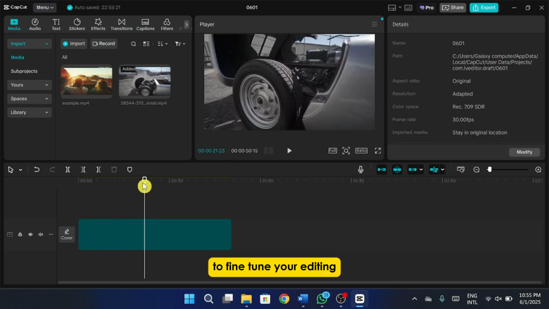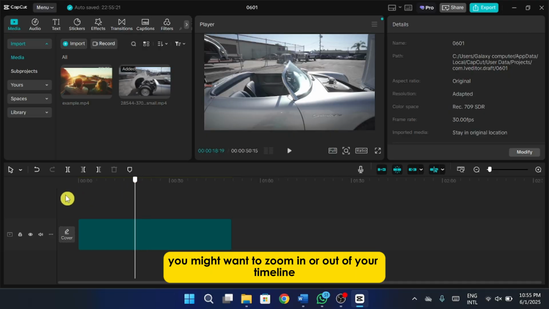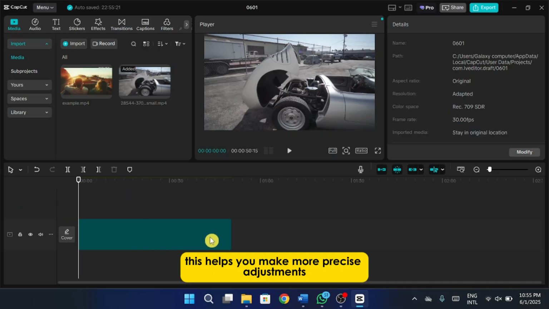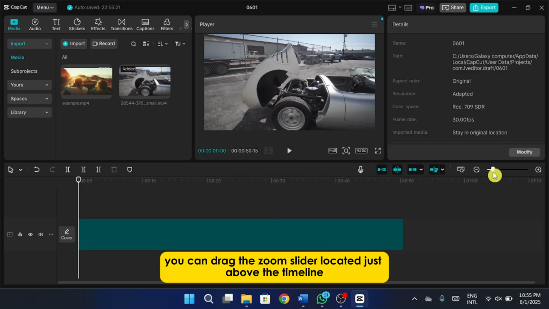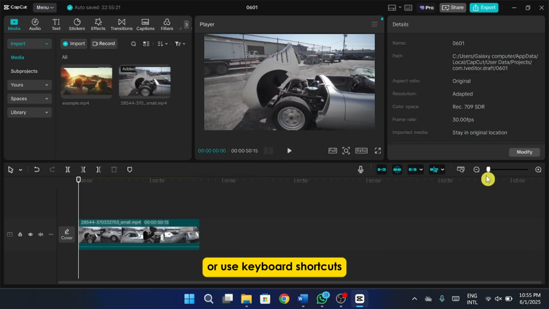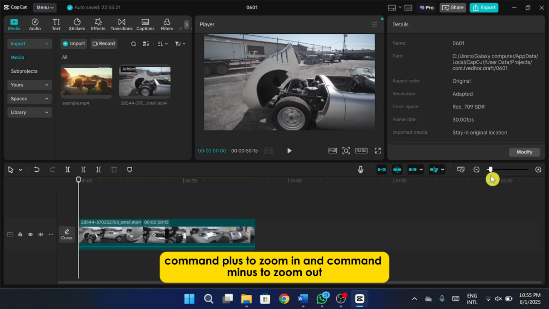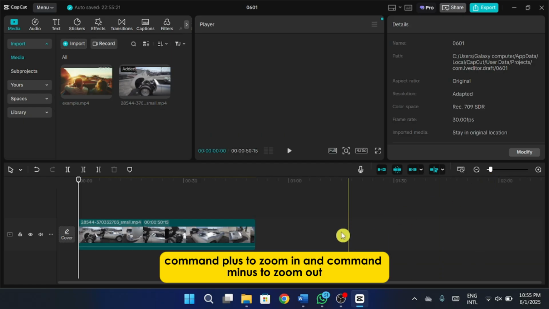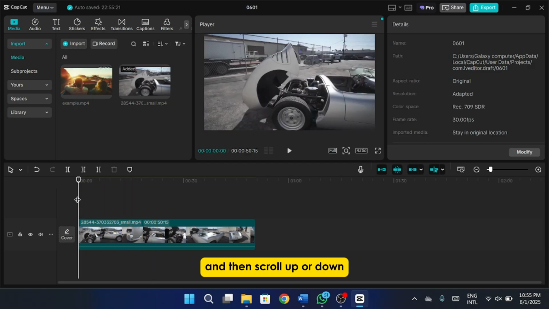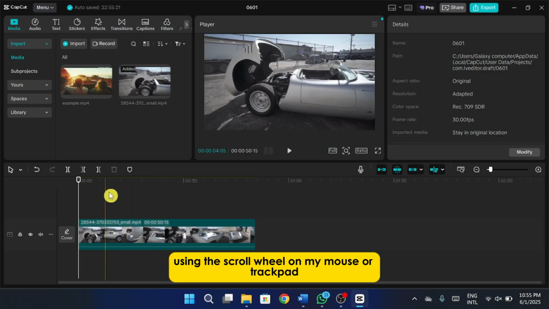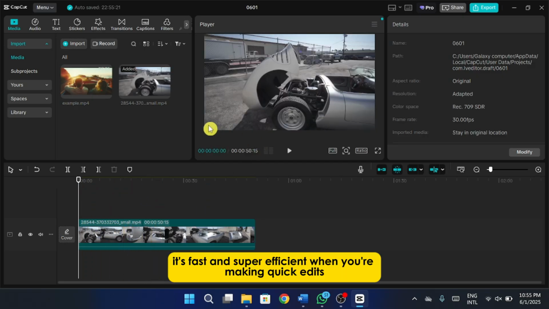To fine-tune your editing, you might want to zoom in or out of your timeline. This helps you make more precise adjustments. There are a few ways to do this. You can drag the zoom slider located just above the timeline, or use keyboard shortcuts. Command+ to zoom in and Command- to zoom out. My personal favorite method? I hold down the Command key and then scroll up or down using the scroll wheel on my mouse or trackpad. It's fast and super efficient when you're making quick edits.